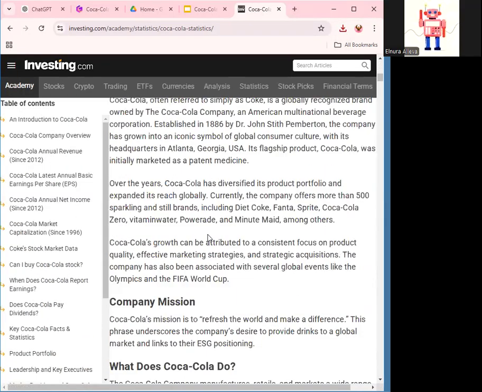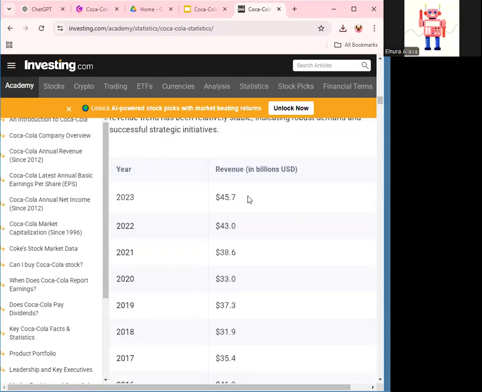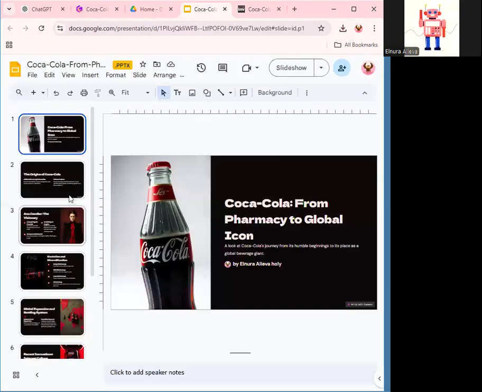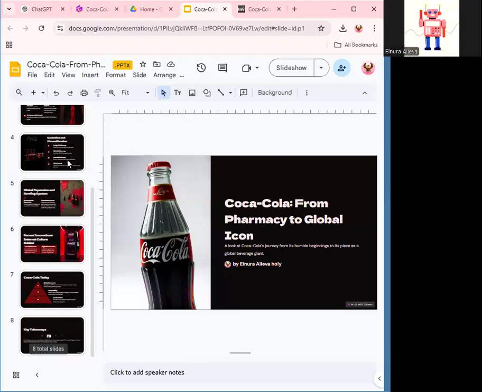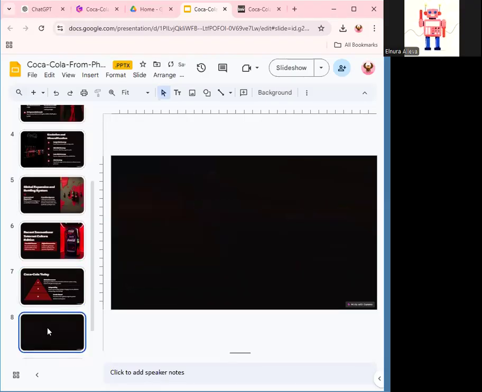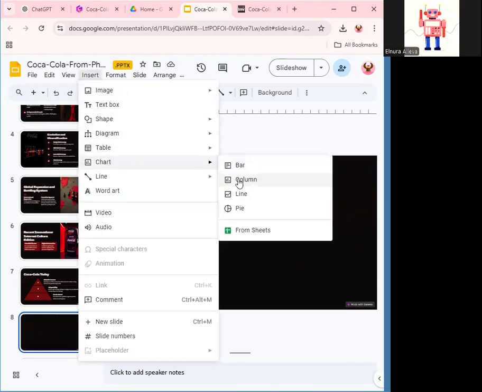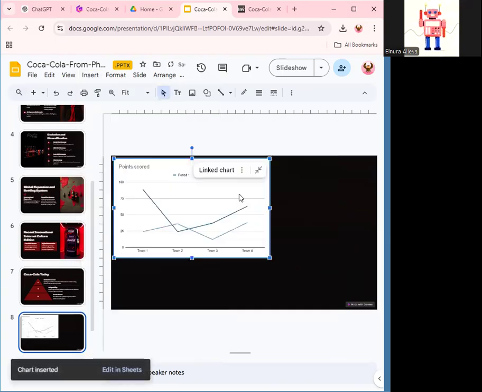And here are some statistics that I can use. Okay, this is revenue by years. Let's make this one firstly. And I will add somewhere here one more slide. To add a slide, just select the slide and press enter. Now I say here, insert one chart. And this chart is going to be the line chart. Line chart is used if you have some information that changes by years.